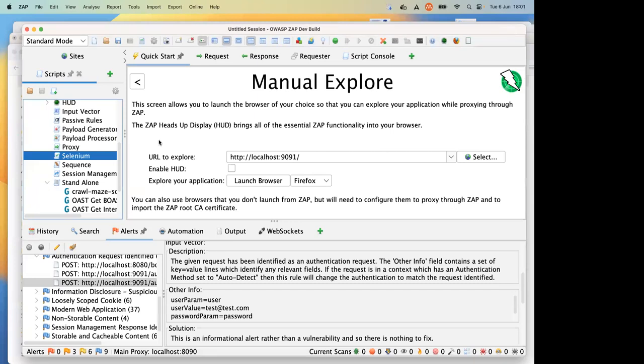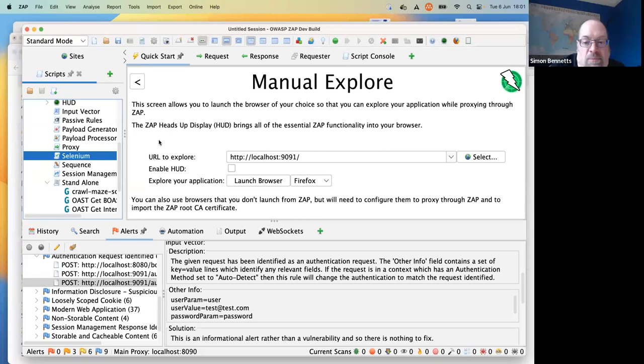What are the different ways of telling ZAP which parameters to fuzz in an automation context? So, be careful here. We separate attacking from fuzzing. Active scanning for us is something where ZAP is in control and attacks what it knows about. Fuzzing is a manual process where you decide what to attack.